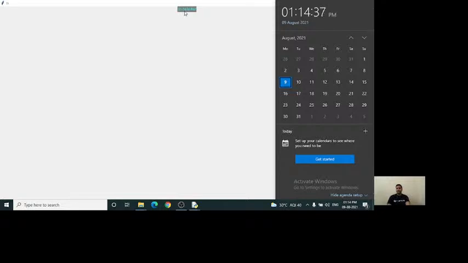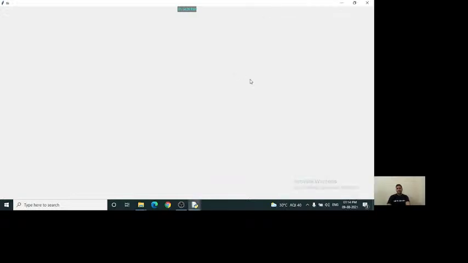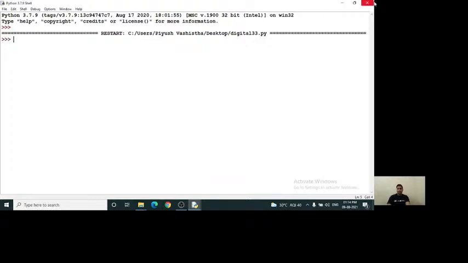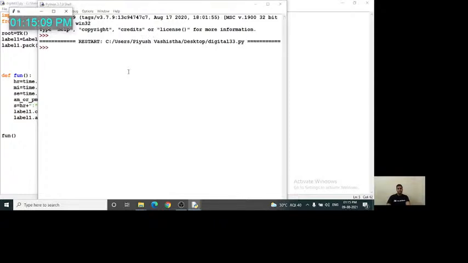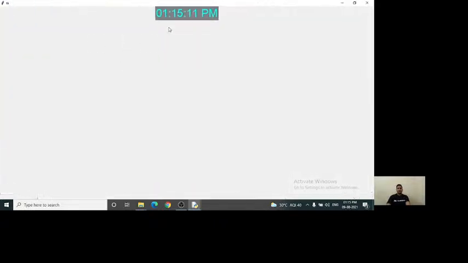It is 1:14:37. But the font size is very small, so we can increase the font size. I am trying here to increase the font size. Here I can keep the font size anything: 20, 30, 40, 50, whatever you want. If I run this program again, now you can see, yes, the font size is larger in comparison to the previous one.